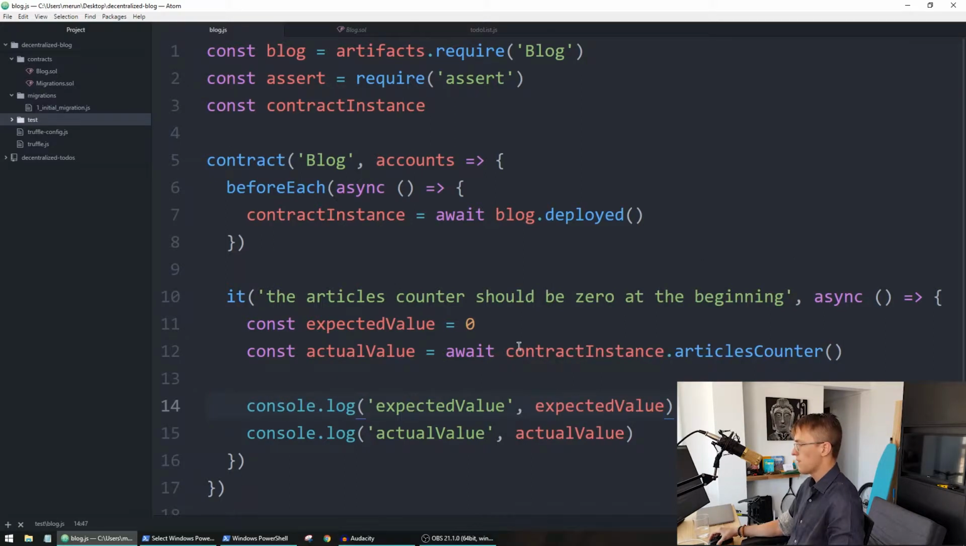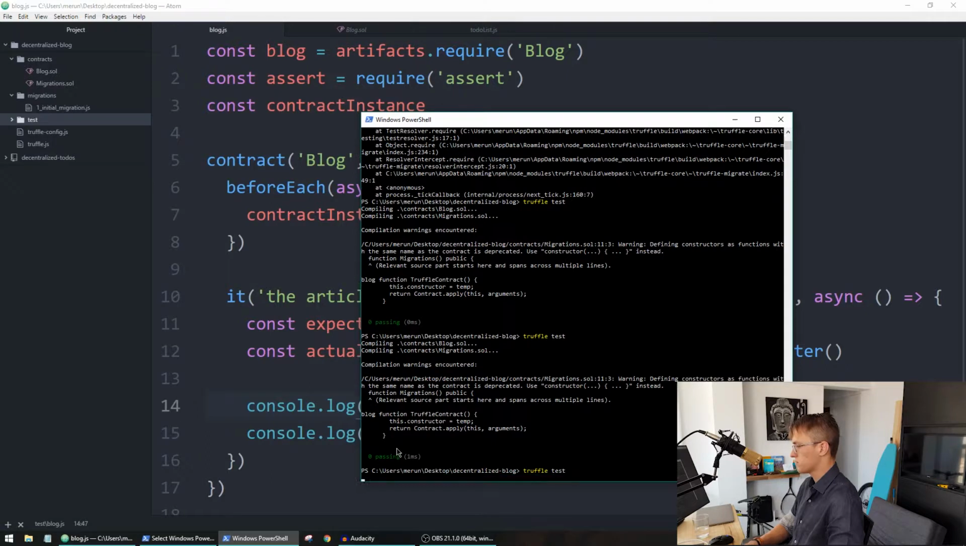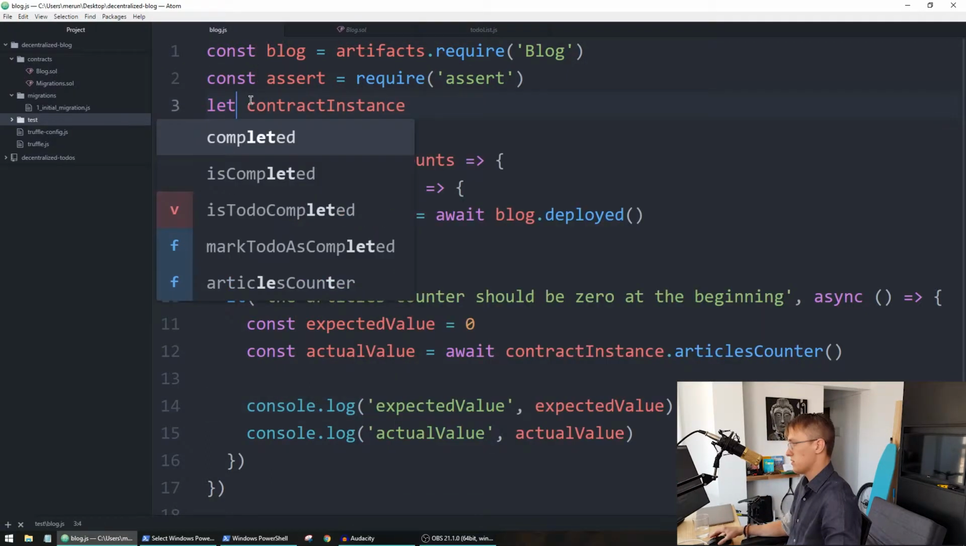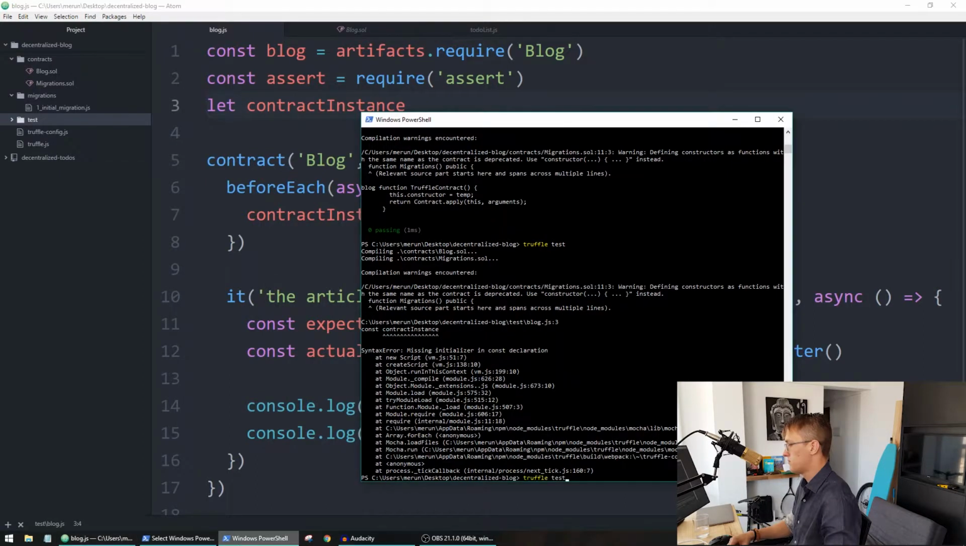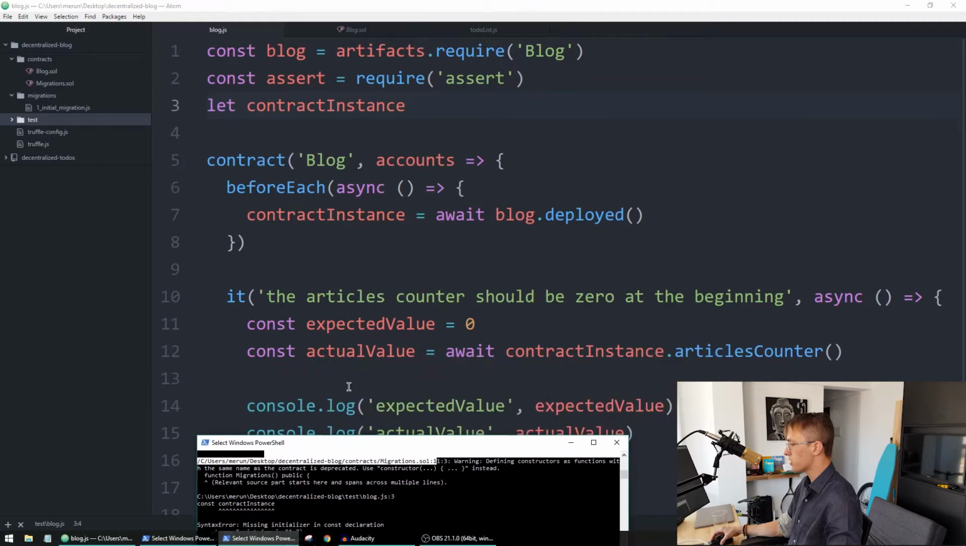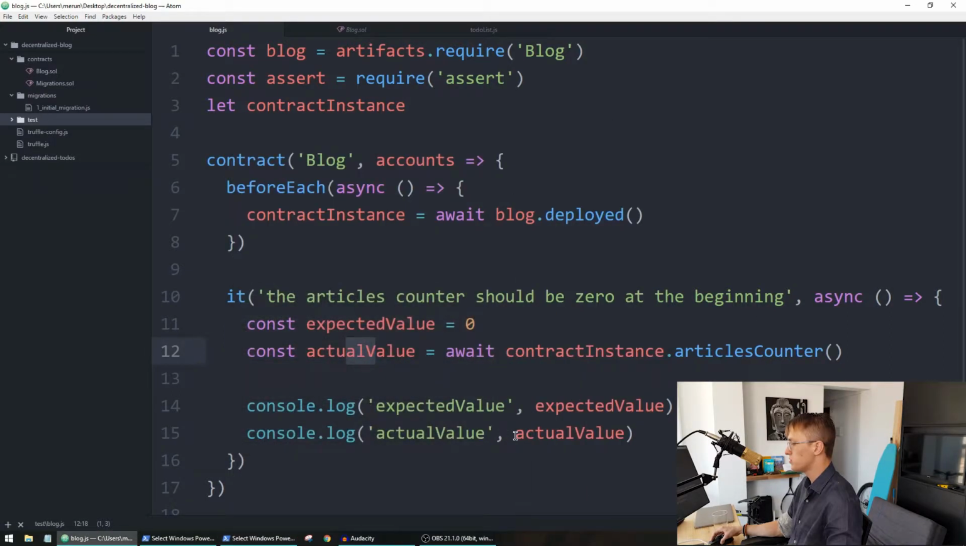Cool. Now we have to execute the test again with truffle test. Okay, this is a constant. It should be a let type of variable. You can see that the actual value that we are getting is a big number. This is a big number, you see, and it has this value. This value just means 0. We need to parse that information to be able to use it.